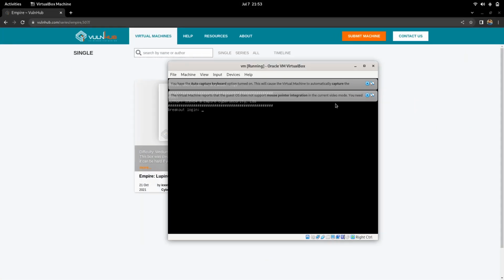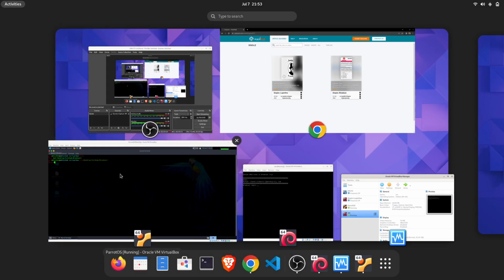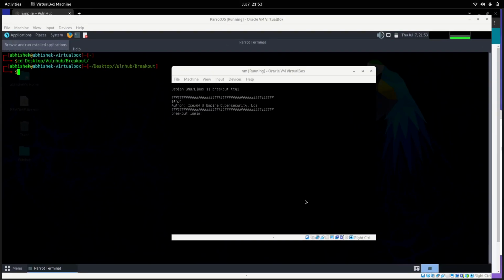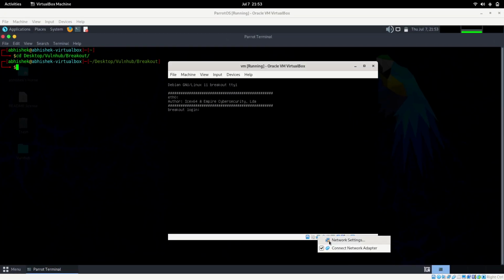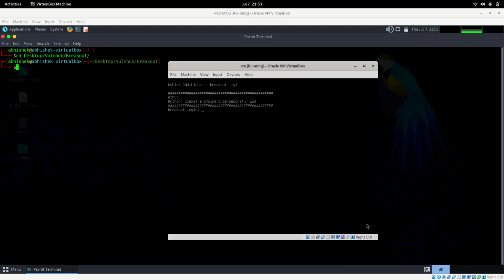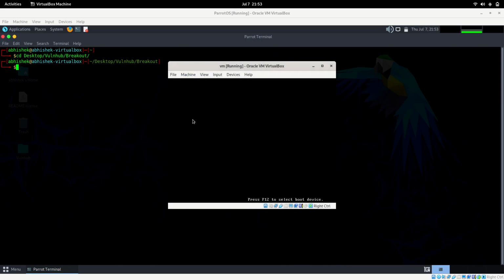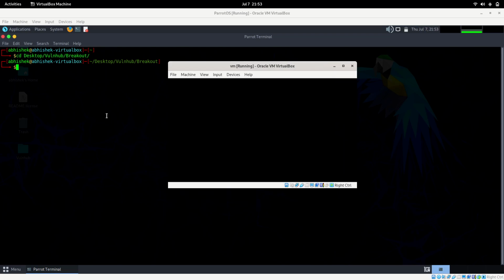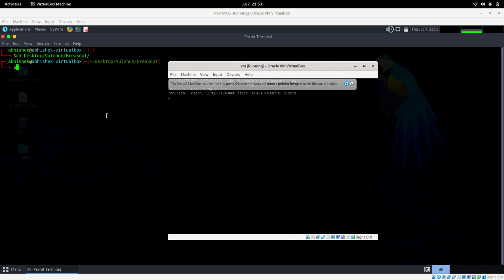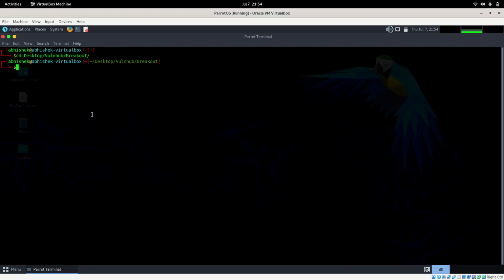I have booted up this machine and let's start with finding the IP address of this machine. But before that, let me configure the network to the NAT network. And let me restart this machine again. So let's start by looking at the IP address of this machine.